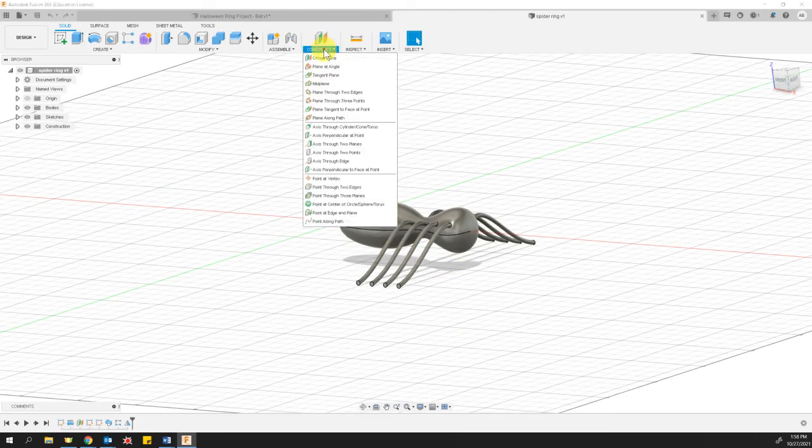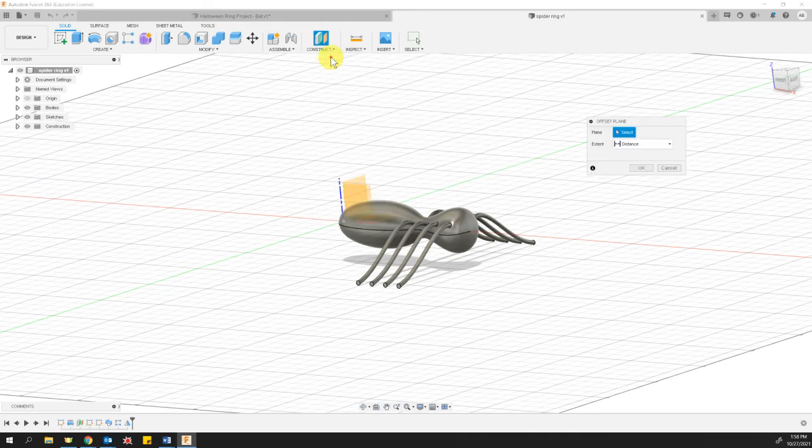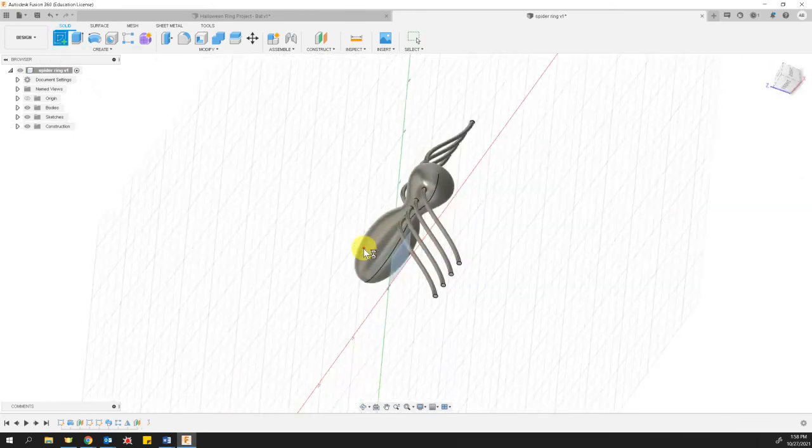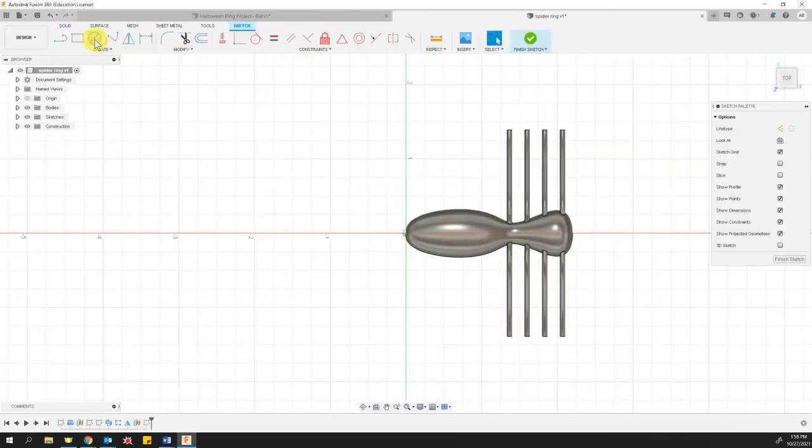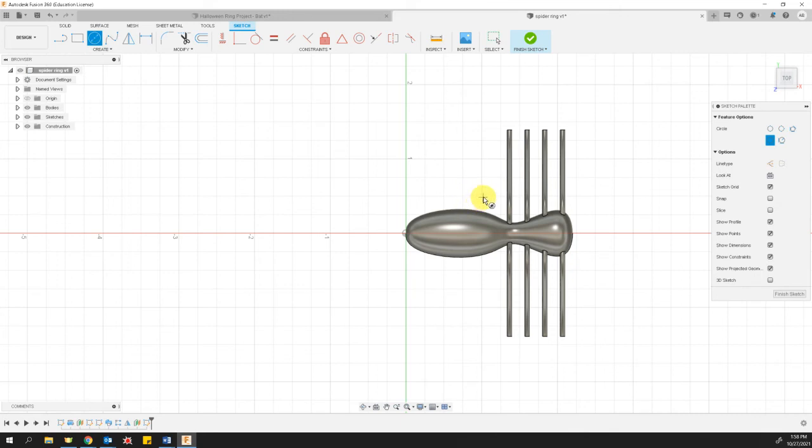I'm going to construct a plane. I'm going to offset plane. I want it to be offset from the horizontal right here. And I'm going to come down with it just about that far. Now I'm going to sketch on the new plane. And I'm going to sketch a circle. I want it to be right around here. The circle should be 1/8.